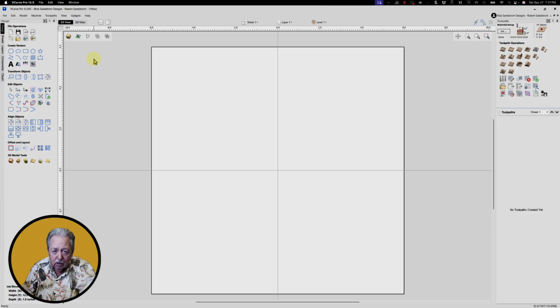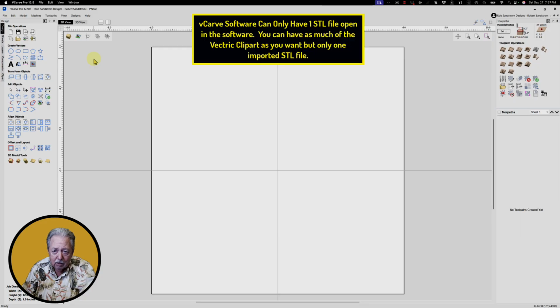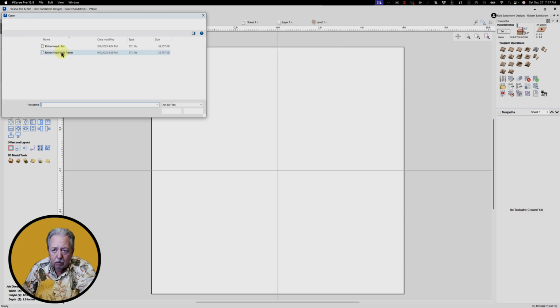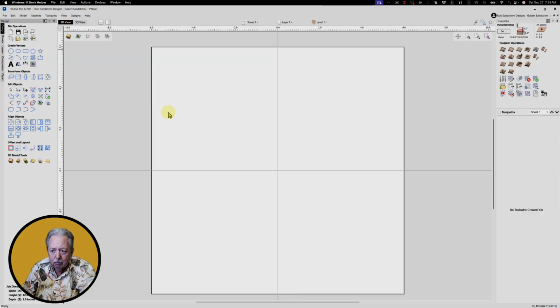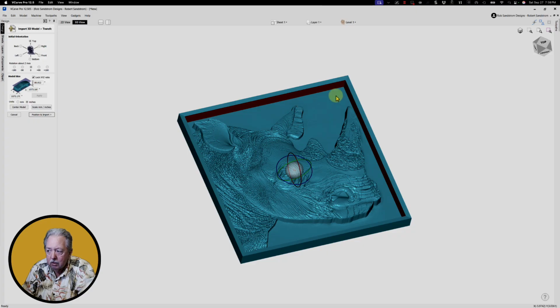You can only have one STL open at a time in Vectric vCarve, and so that's a limitation. And the STL that we're going to have open is the one that we just made. So we're going to go in here, and I'm going to open up that file, and you can see I have that file called Rhino Head with frame right here. That's an STL file. I'll open that up. And when I open that in, you see it comes with the frame.